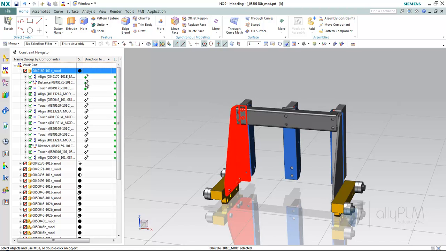Notice how some of the arrows are green and some of them are pointing to the left and they're not green. When they're not green, it says away from fixed geometry. When they are green, it's toward fixed geometry. So how does this help us understand how it's constrained?